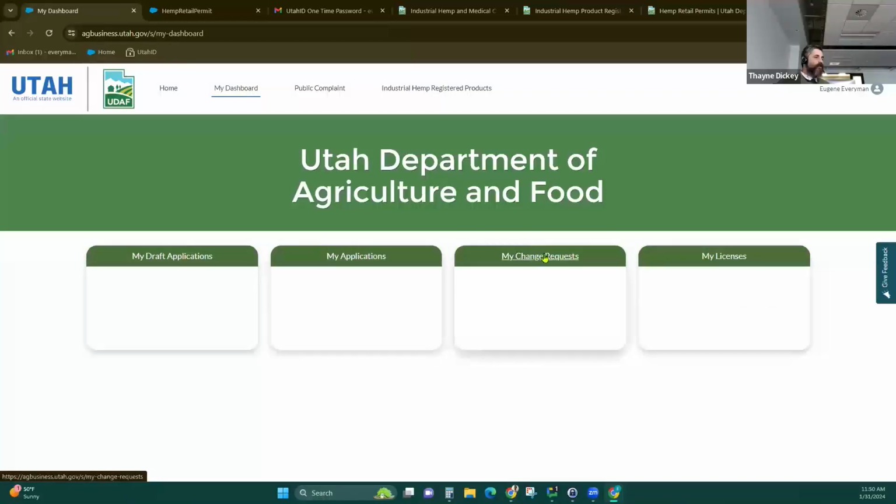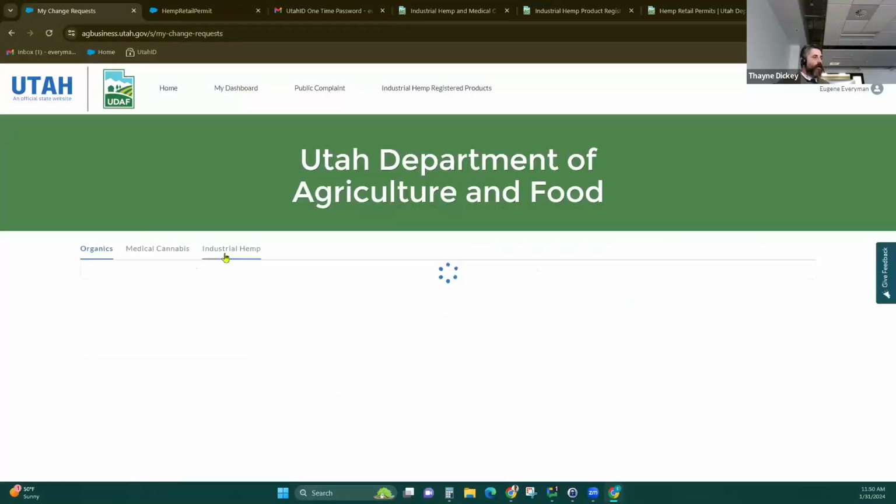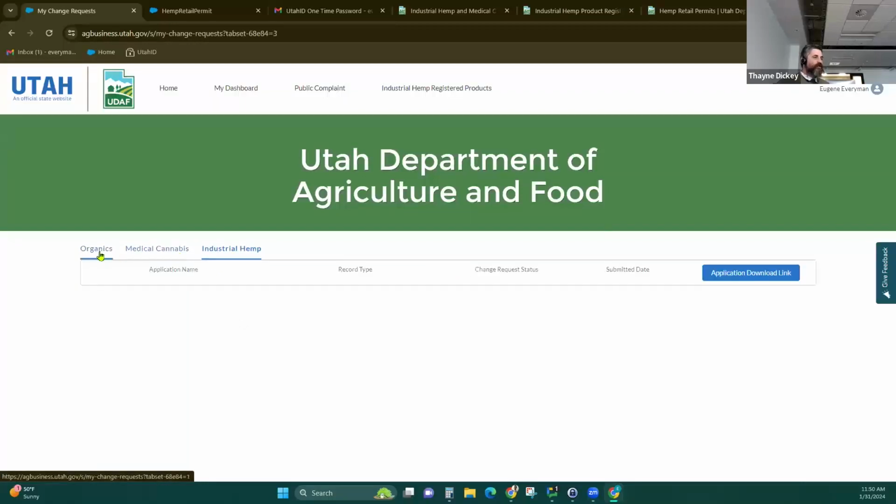We also have My Change Requests. Not to be confusing, but we have two types of change requests in this system. One of them is a profile change request, and that's what will show up right here. Your profile consists of your account's address, mailing address, your contacts, and some other information like that. In order to change that information, specifically your address, you have to have approval. So you'd submit a change request to be able to change those things, because some licenses, specifically hemp processing licenses, have restrictions on where they can be located.